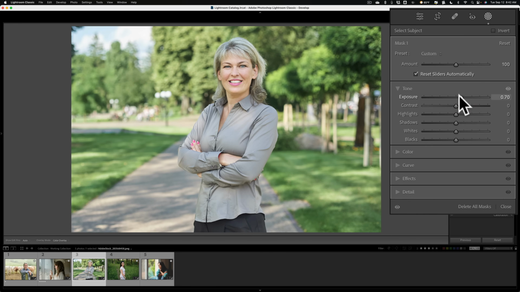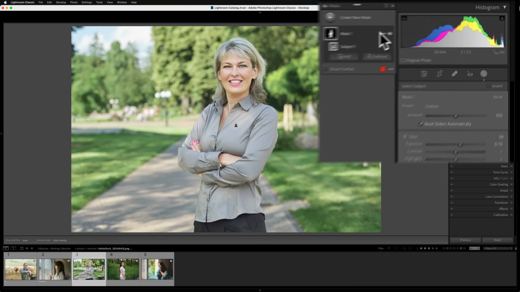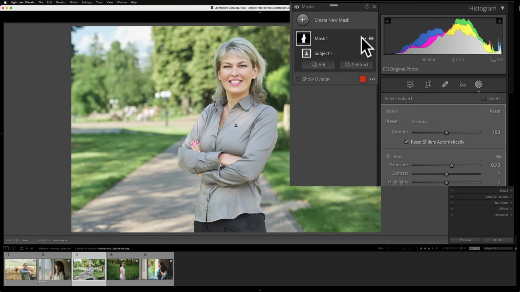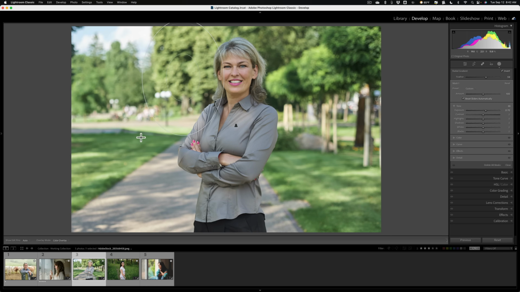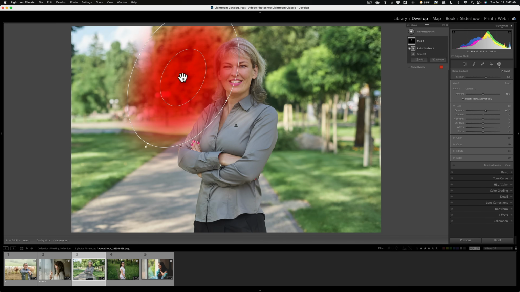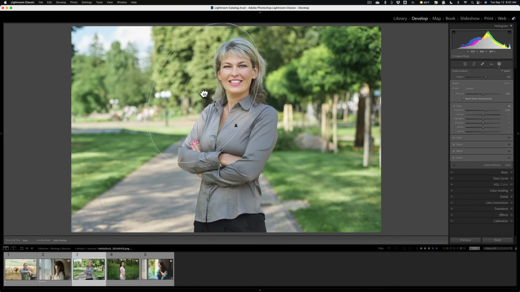So what we're going to do is intersect this mask with a radial gradient. We'll go to the three dots, go to intersect mask, over and down to radial gradient. We'll draw out our radial gradient. You can see that it's starting to show that it's only affecting the side of her like this. See how it's only affecting her? Because we're intersecting the two masks.